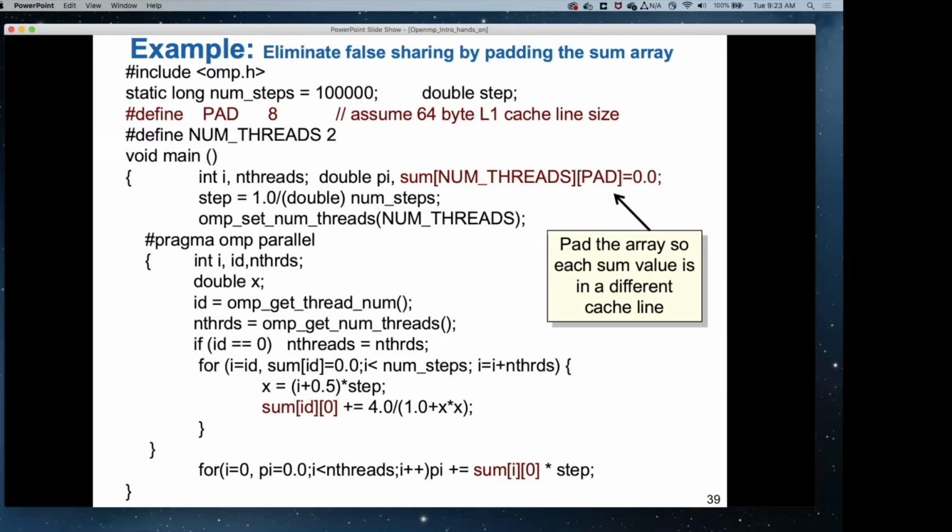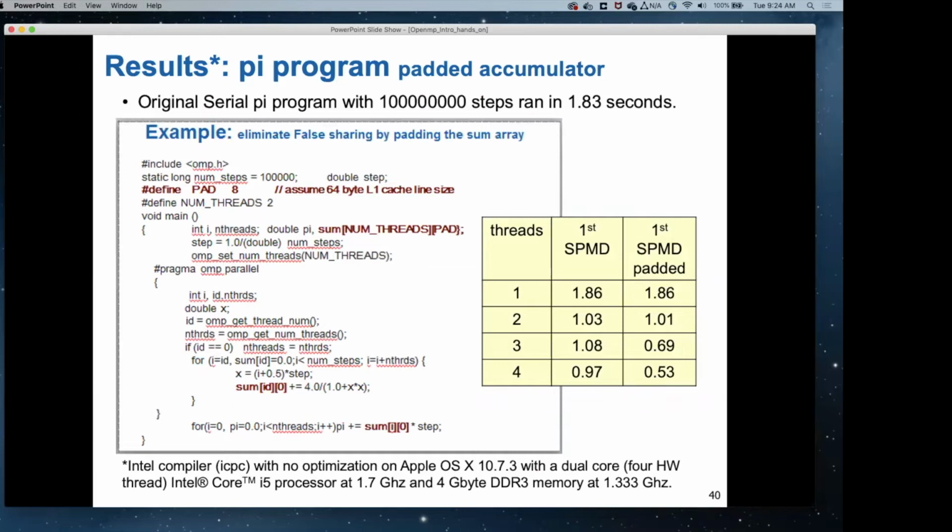So now, inside my loop, if I go back down and look at the loop, sum of ID of 0. I don't care which element, I'm not using that value, but I'm just using it to force each new value of sum ID to be on a different cache line. It's called padding your array, and it works. It gets rid of the false sharing. And now all of a sudden, yay, I get really nice speedups going from 1 to 4 threads just by that one simple trick. That's ugly. That is ugly.